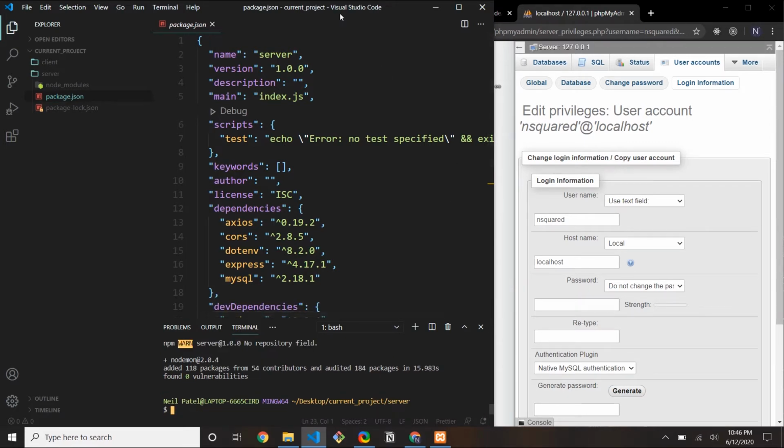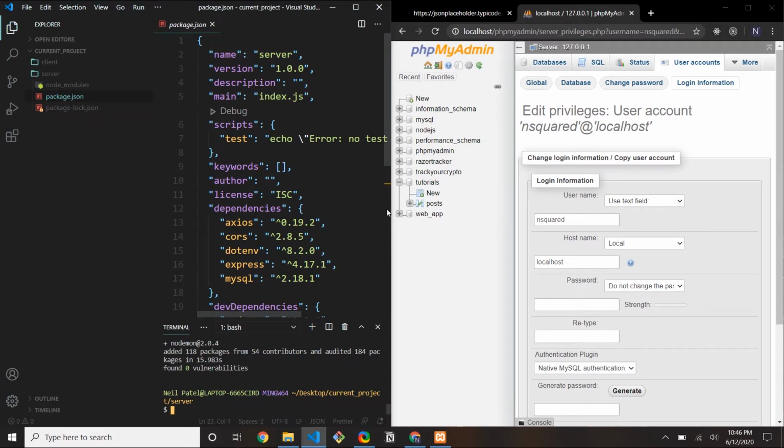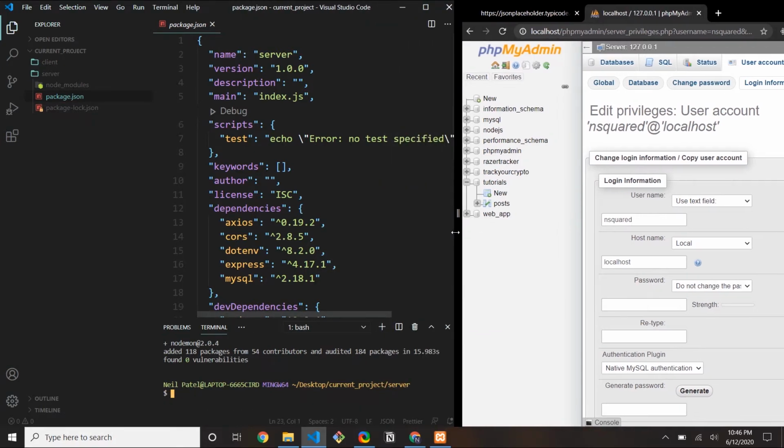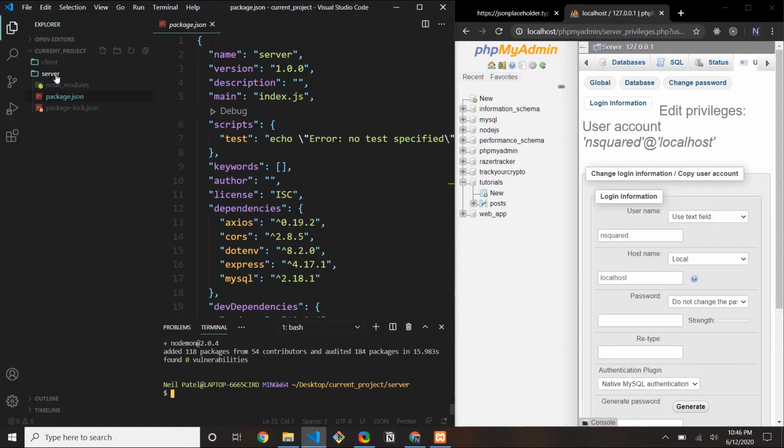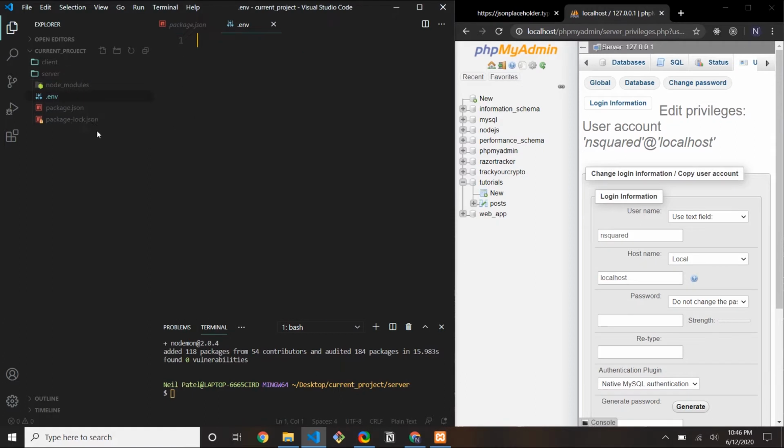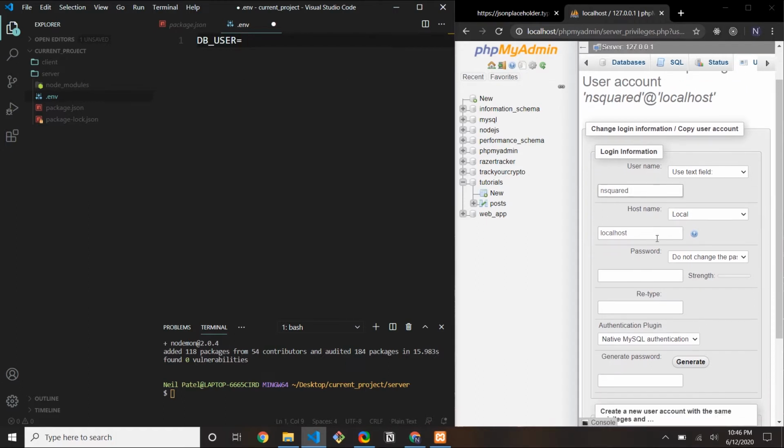Okay, so I'm going to just put this side by side here, and I'm going to minimize this a little. All right, so in our server, we are going to create a .env file, and we are going to store our database information. So we're going to say DB_USER equal to, so here I created my user account that I have already, and then DB_PASSWORD, which is coding, I believe, and then we have DB_HOST, and we also have DB_PORT before I forget.